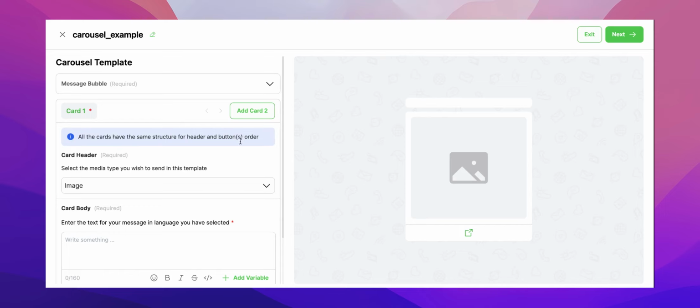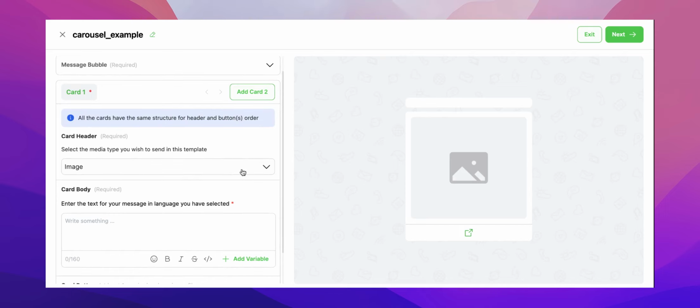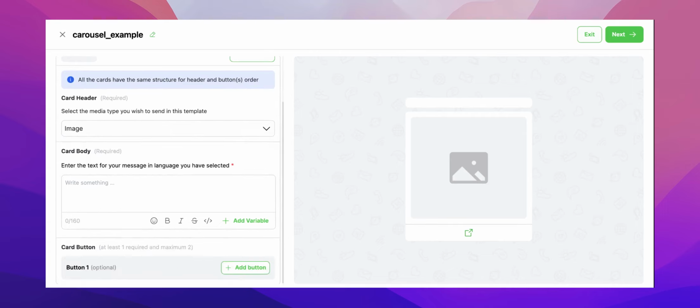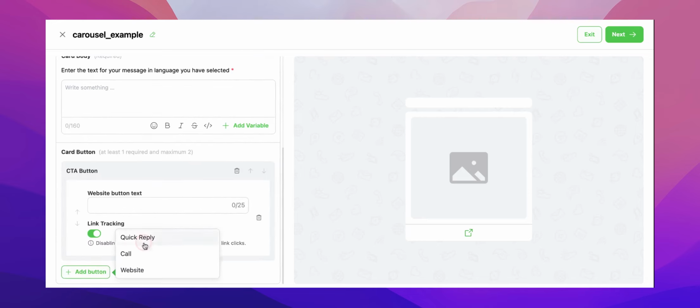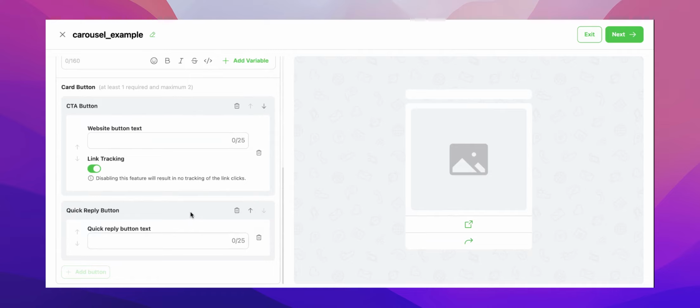For example, if I select the header as image in card 1, all the cards will have an image in the header. Similarly, for buttons, if I select website as the first button and QuickReply as the second button, it will be the same in all the cards, and the order will also be the same. Making changes will affect all other cards.